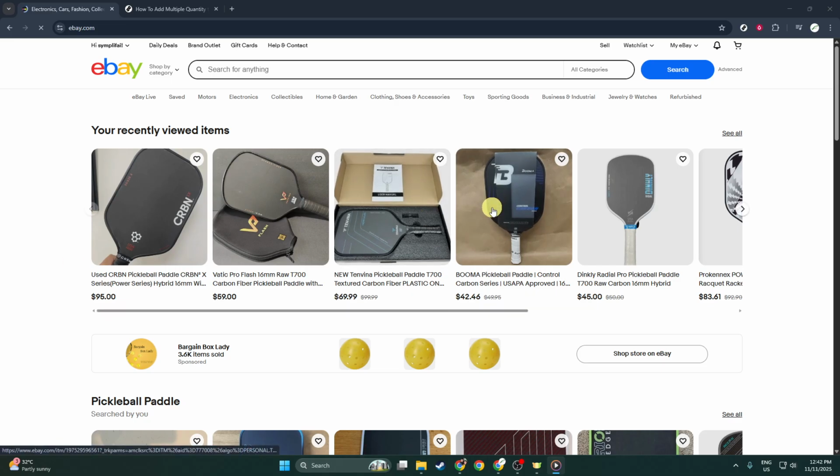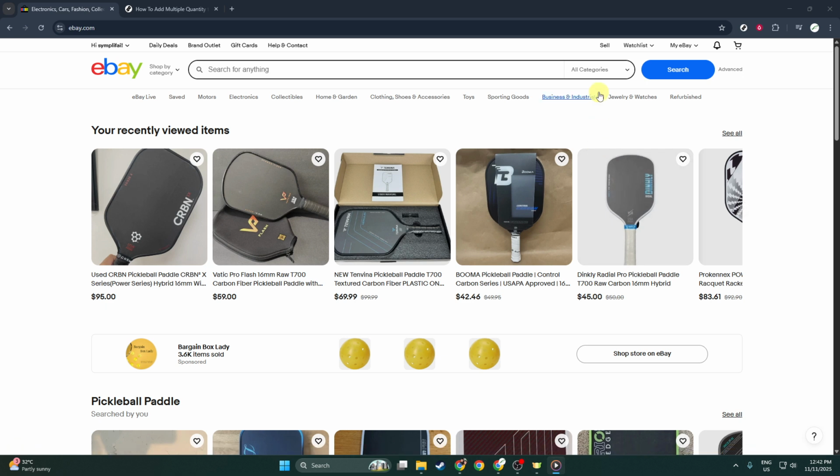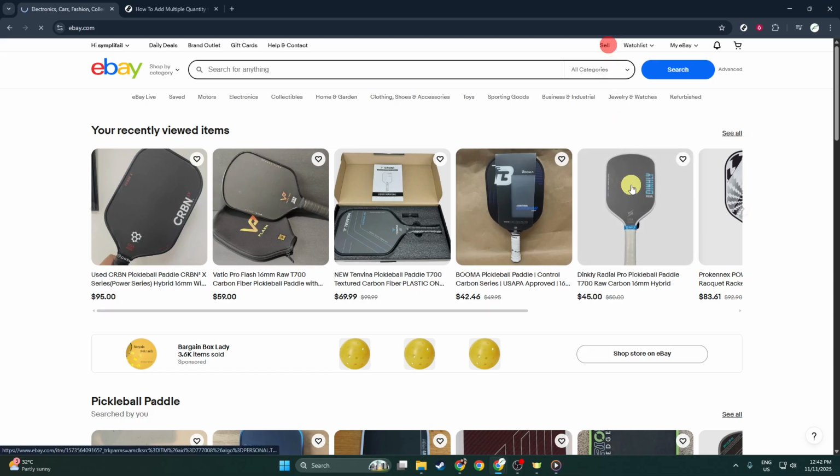First off, you'll want to head over to ebay.com and log into your account. Make sure you're using your seller's account so that you have access to all the features we'll be discussing. Once you're logged in, navigate to the Sell option at the top of the page. From there, select List an item.